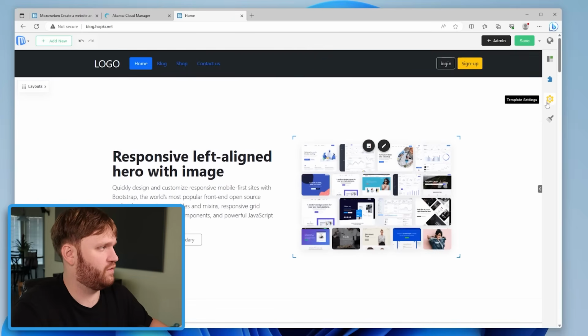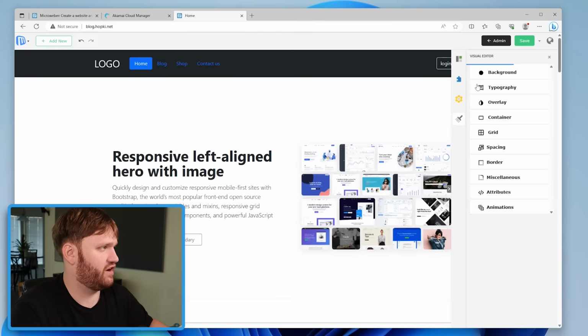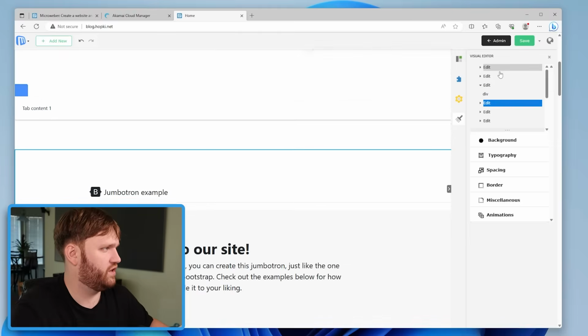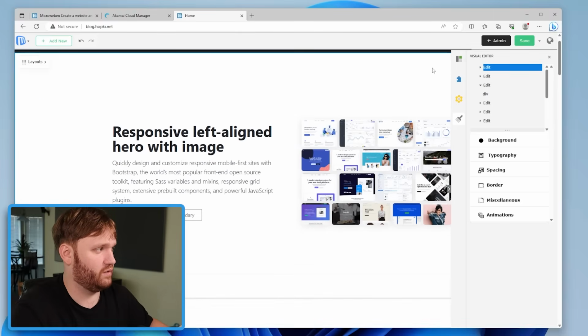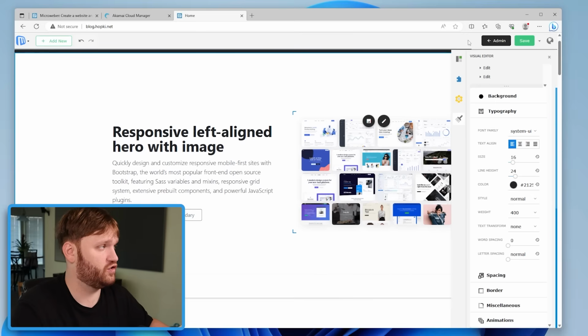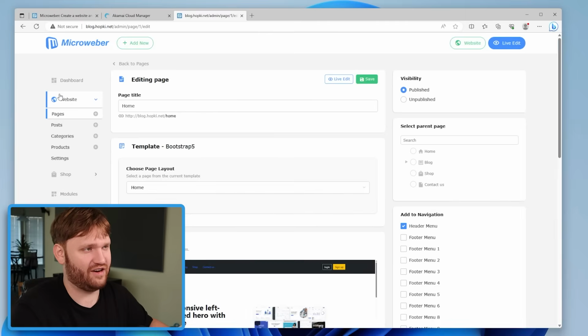And then of course, if we go over here, we have template settings. So we have some font settings here. And if I go right here, we have our visual editor. So this is where you could actually change some of the typography, spacing, and whatnot. So if I click on the specific elements, it will give me the availability to do all these types of edits. Super cool. So with that, let's go back to admin. That's a brief overview of our live editor here.